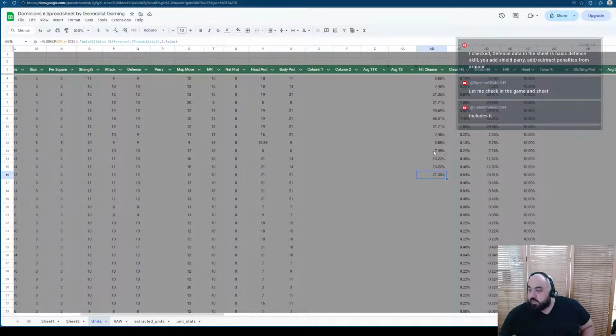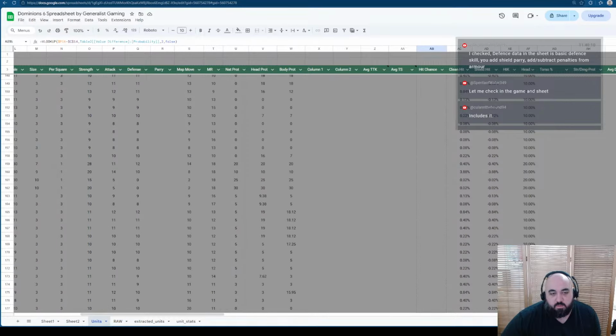I check defense. Data in the sheet is basic defense skill. You add shield parry and subtract penalties from armor. Okay, so that means we did it right. Here. Which, this thing's actually pretty hard to hit for a lot of these monsters.